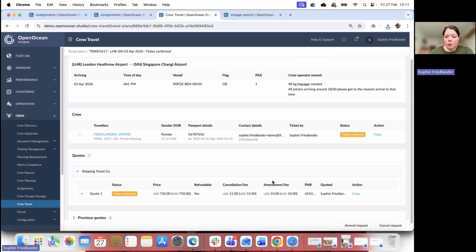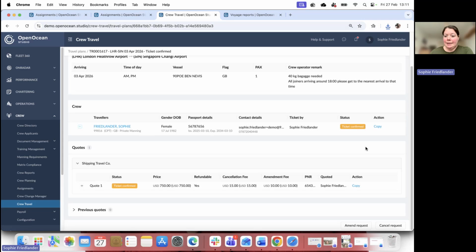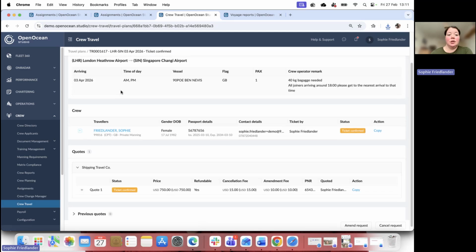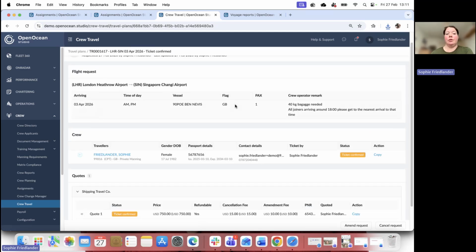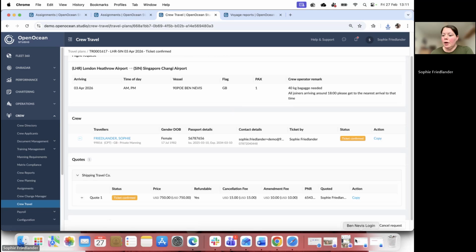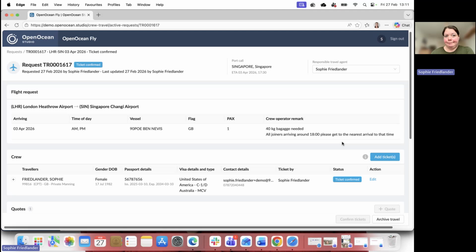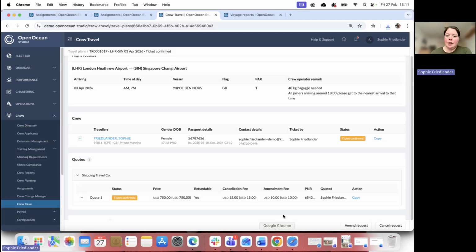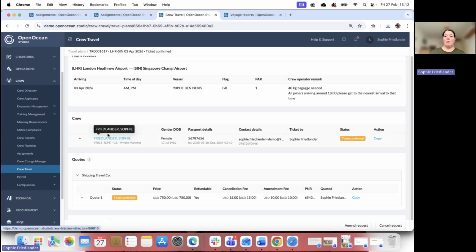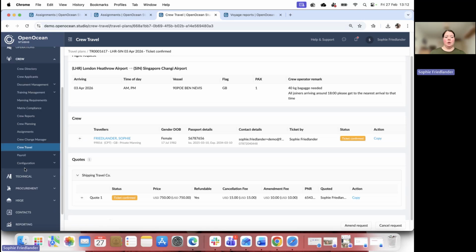So I'm now all great. I've got my tickets confirmed. I've got my e-tickets. If anything changes and there was a delay to the vessel, which, considering that this is in April and we've already booked the travel, is highly likely, I can always go in, amend my request or cancel my request. And again, this will reflect in OOFly as well. So I've got my flights, I've had my assignment, I've got my travel booked, and I'm going to now move on to the payroll tab.